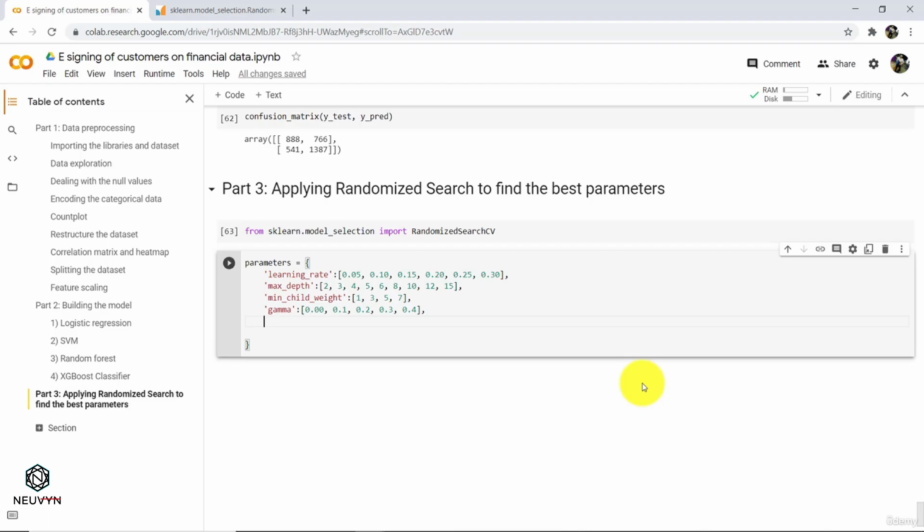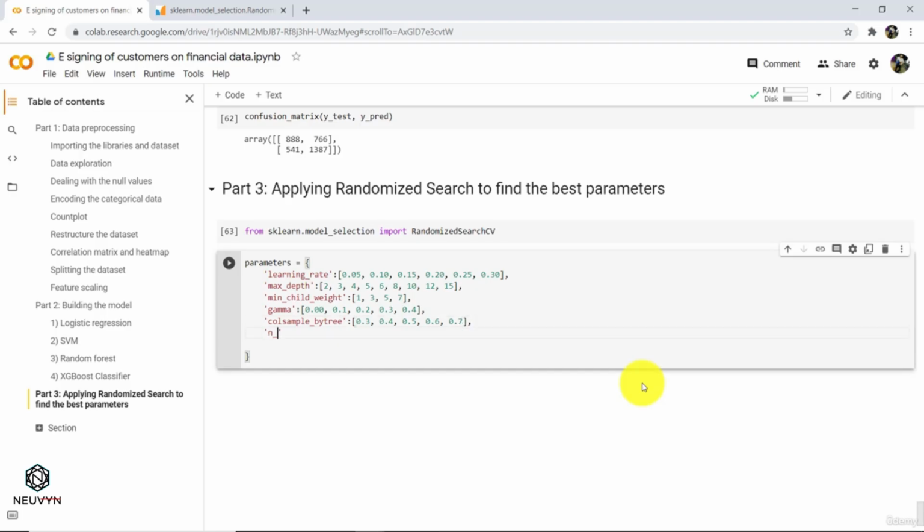Then next parameter, colsample by tree, 0.3, 0.4, 0.5 and 0.7. We will try these. Let us add one more, 0.6 and 0.7. So we will try all these 5 values. Then n estimators, 100, 200, 300, 400 and 500.